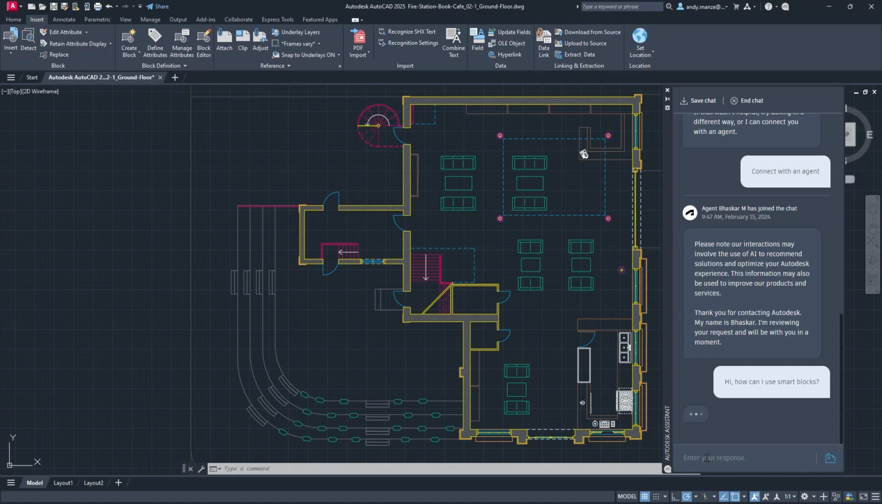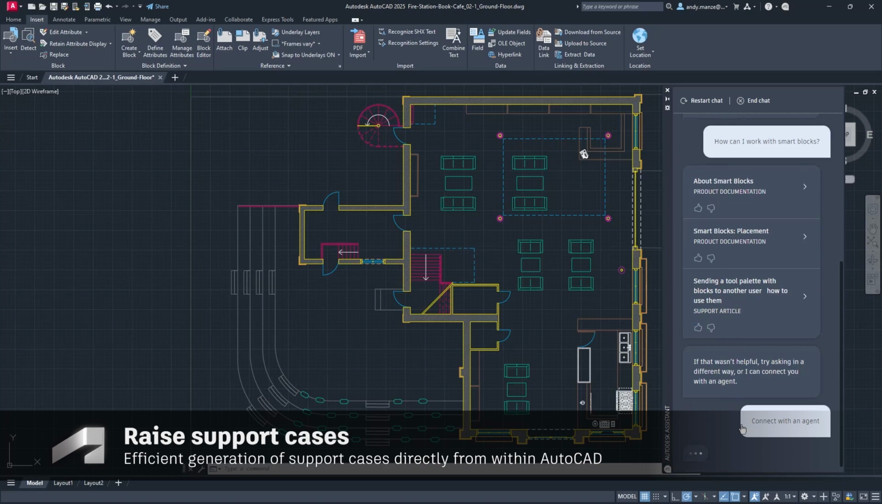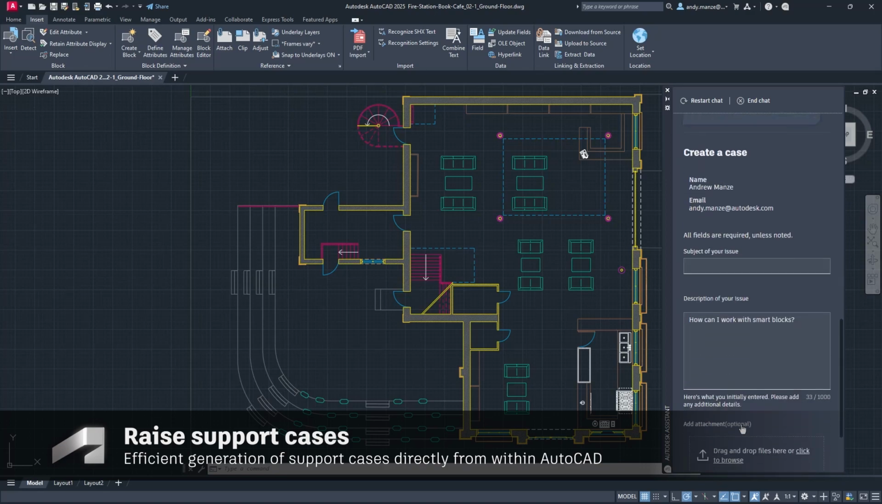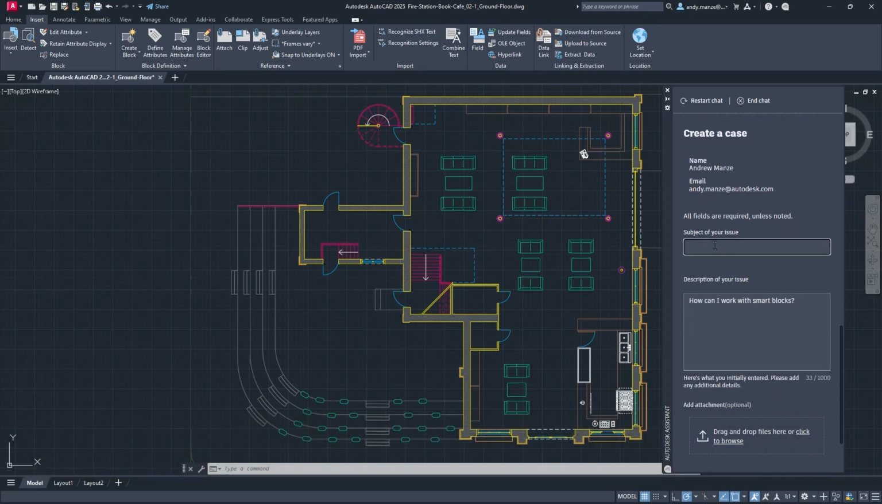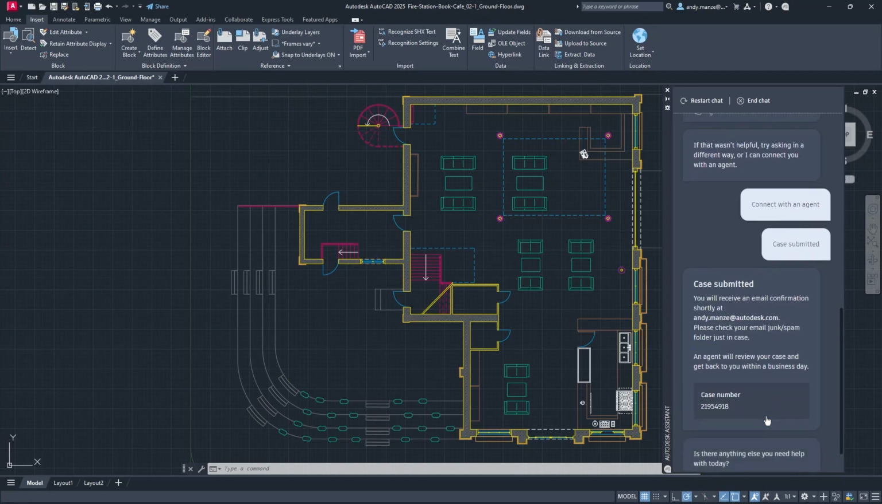As an alternative to the live chat with the support agent, the designer can initiate a support case. A support case form is presented with contact details and initial question pre-populated, which can then be edited. The option to upload relevant files is also available. Once the case has been submitted, a summary is produced with case number, all of which is emailed to the designer.